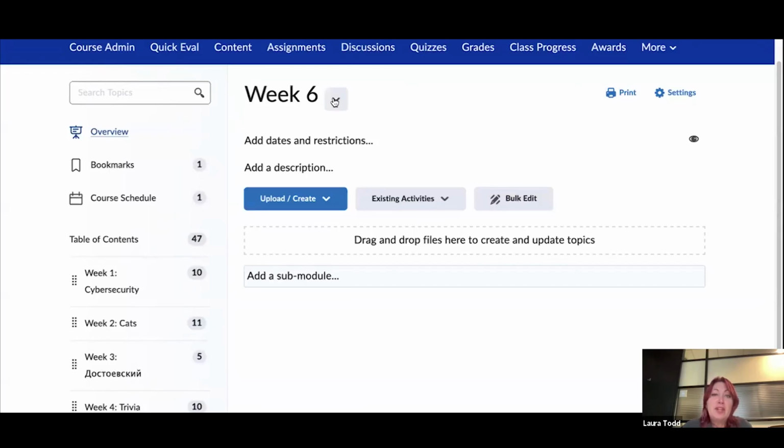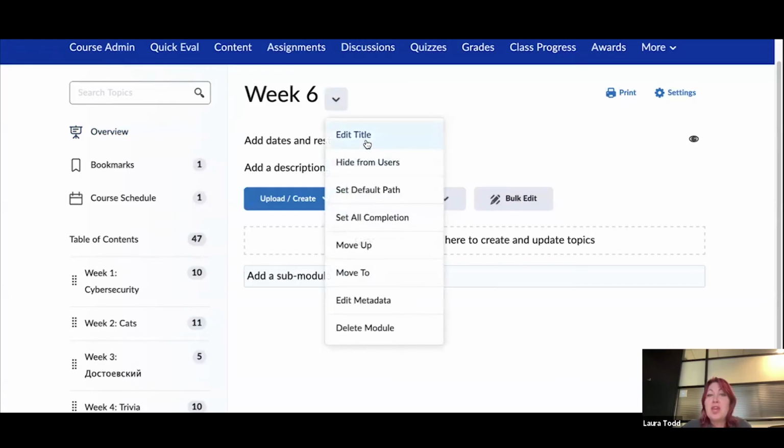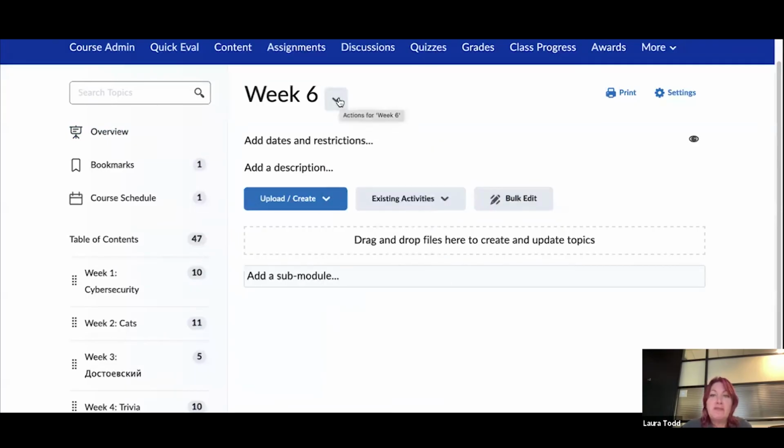First of all, whenever you see one of these downward chevrons, that's absolutely a sign that something else can take place here. So we can click on this downward chevron. We could change the title. We could hide it from people, move up, move to, all this stuff, delete module even. So there's lots of options. Whenever you see a chevron, that's telling you there's more here.